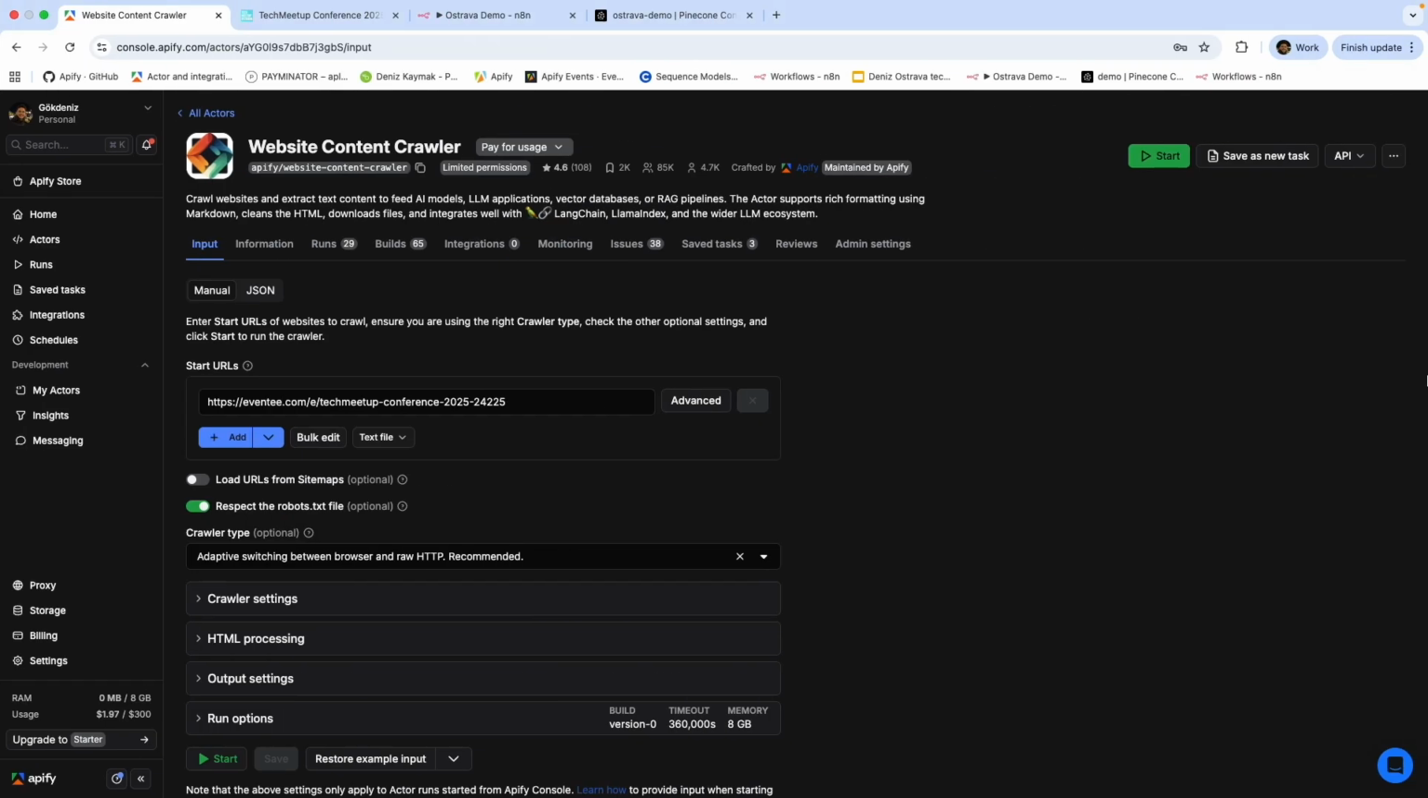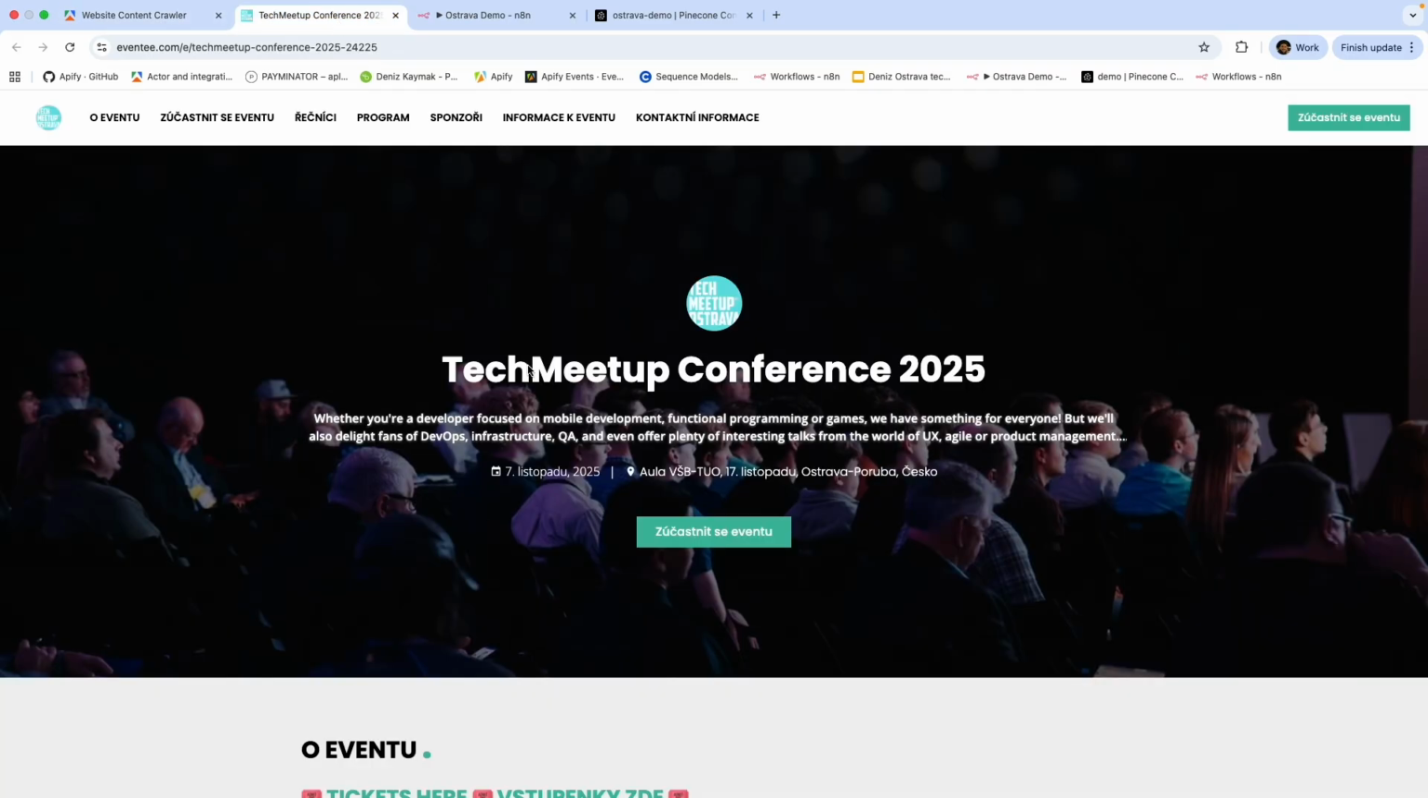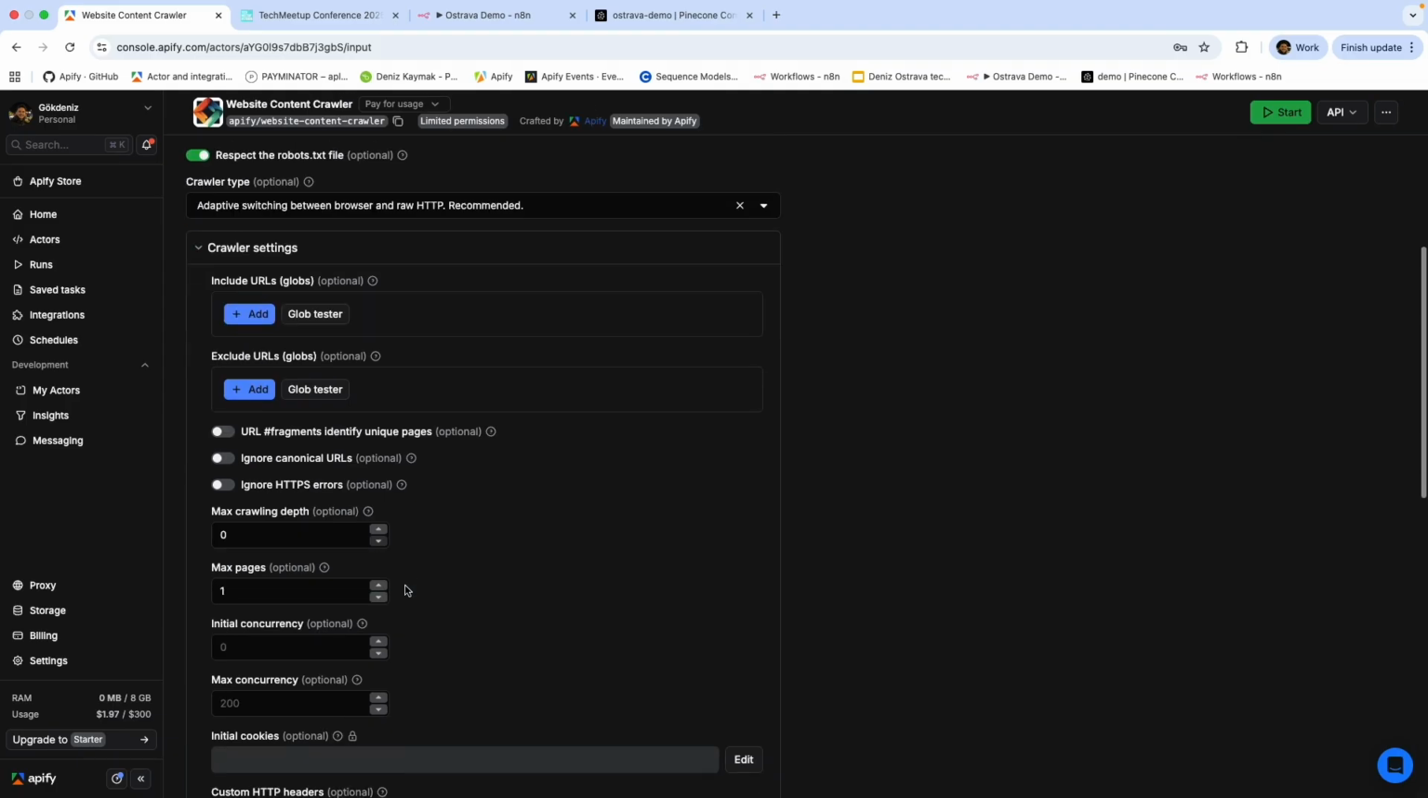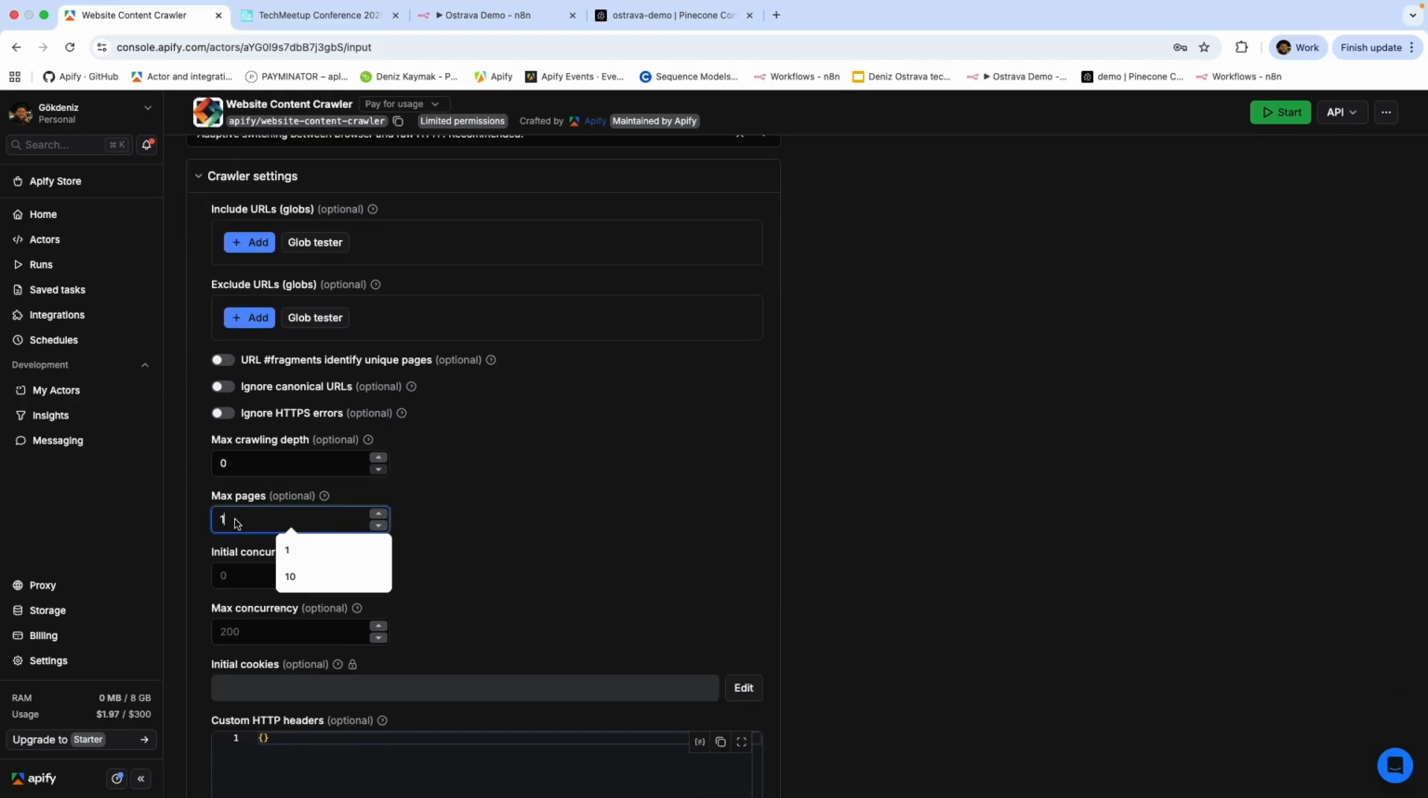So let's go with the first demo. I have here the UI for the Website Content Crawler. Here I have put the event's web page, so it's going to scrape this web page. And then in the crawler settings, I set the max pages to 1 so that it finishes faster. If you don't set it up, it also takes the links in the website and starts scraping them too to give you a more comprehensive answer.